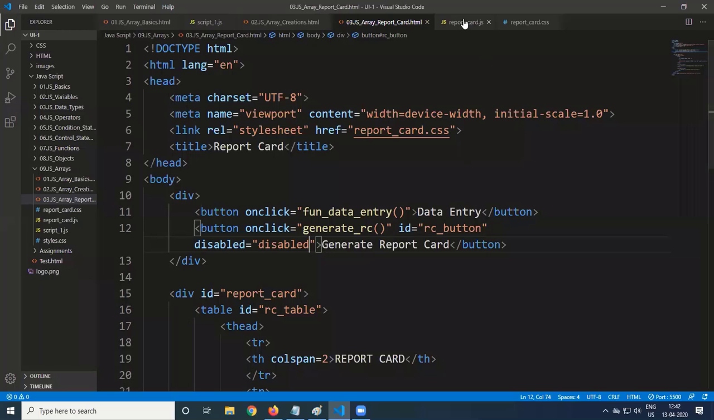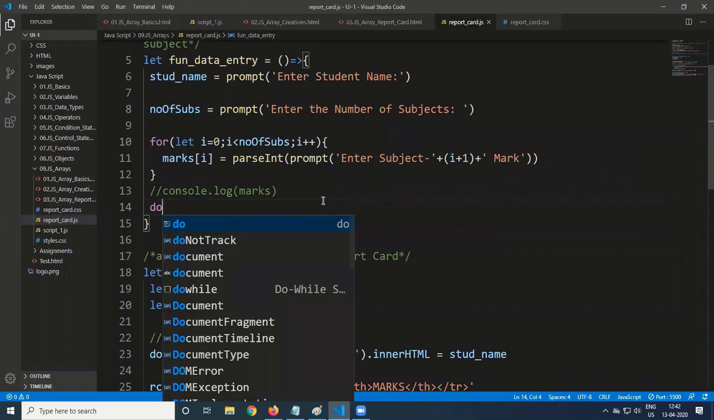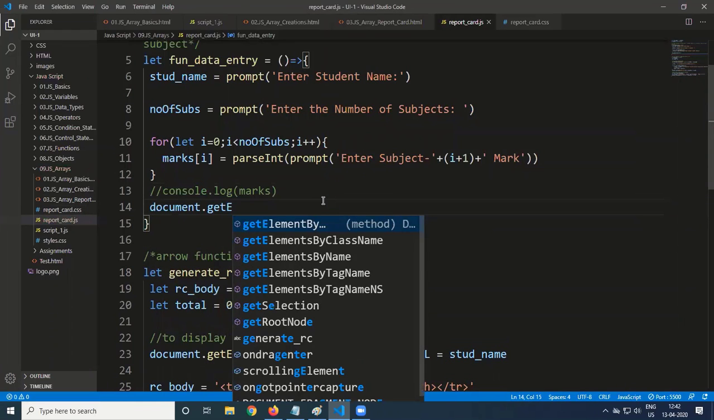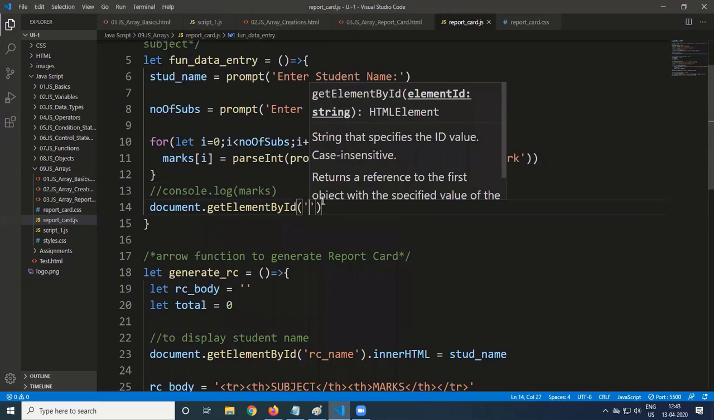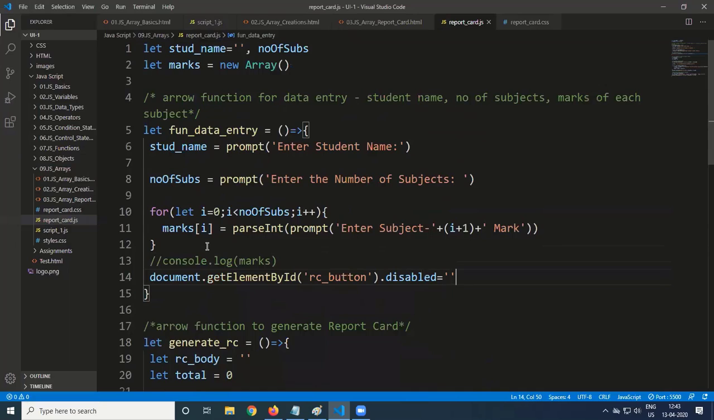So for that purpose, coming to CSS, what is the idea of that? RC underscore button. So we can use an attribute. So report card. Inside this, document dot get element by ID of RC underscore button dot disabled. Disabled is an attribute. Disabled is equal to nothing. So I'm not making it as disabled. Disabled is equal to false. So we are enabling that button whenever the marks, the name and all is being entered.